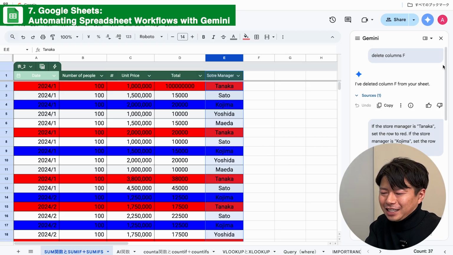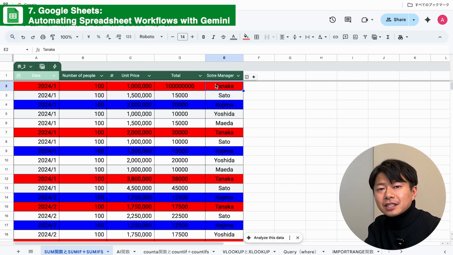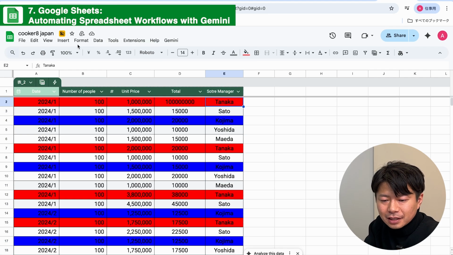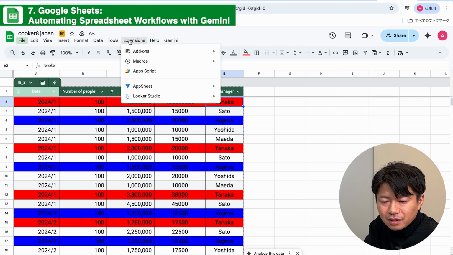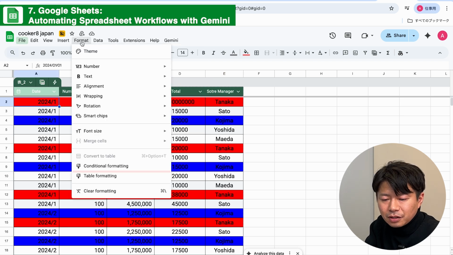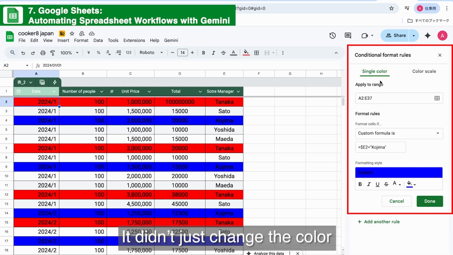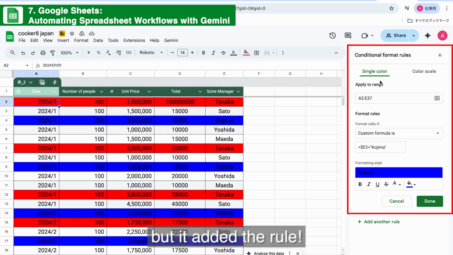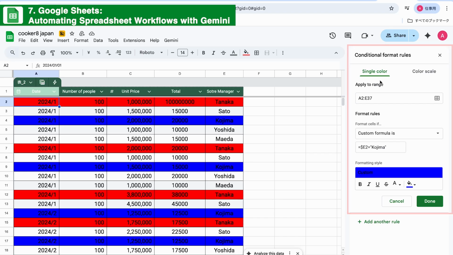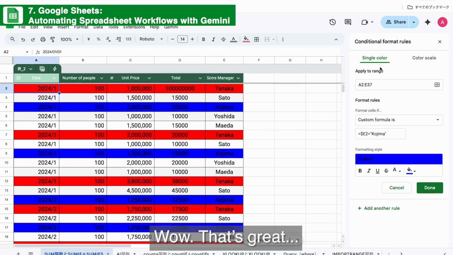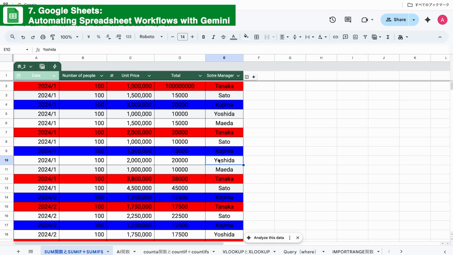Yes, exactly. So I checked the conditional formatting, okay? So, for example, the conditional formatting. Wow. Oh, it didn't just change the color, but it added the rule. Yes, it made rules. Wow, that's great. And one more example, okay?